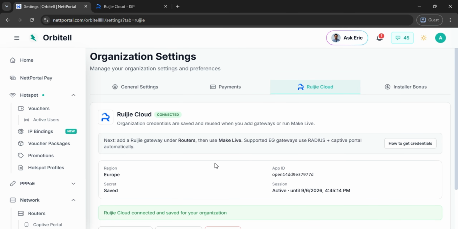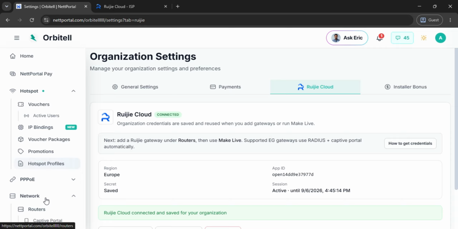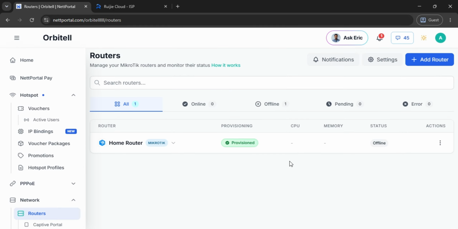So you can see that my Ruijie is connected. So this is how to connect your NettPortal account to your Ruijie Cloud, right? So after that, you come and add the router as it's supposed to be done.